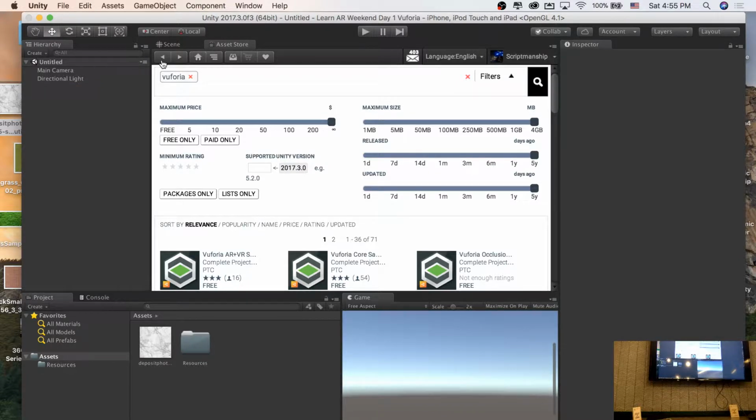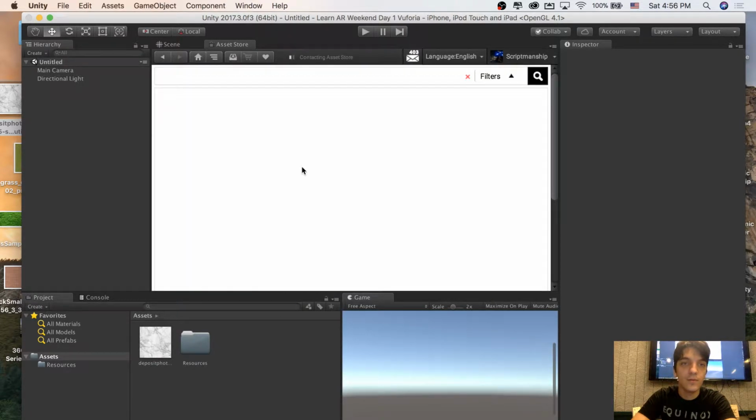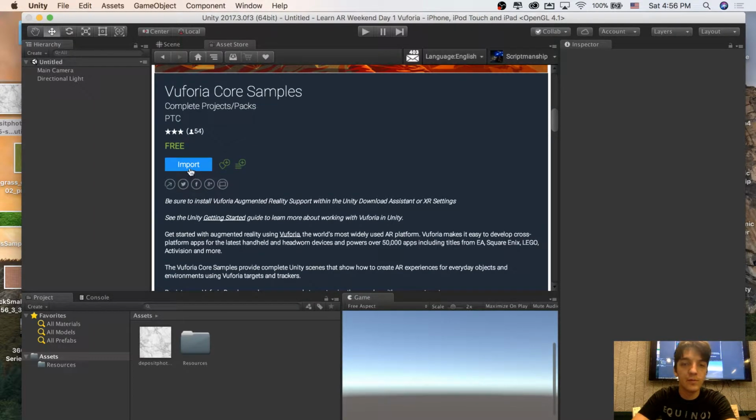Yeah. Did the Vuforia setup finish? Check in Unity, see if you can do it now. So just go to iOS, click iOS, and then player settings. There you go. You want me to get the whole core set? Yeah, the whole core sample. All right. So core samples. So yeah, go to Asset Store, type in Vuforia, and just get these core samples.